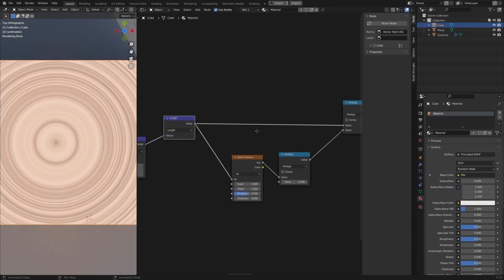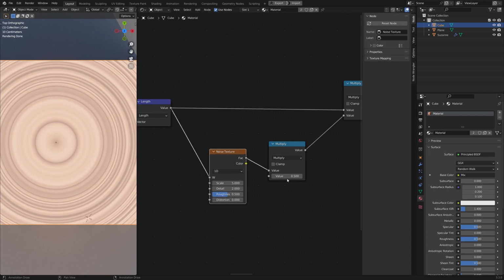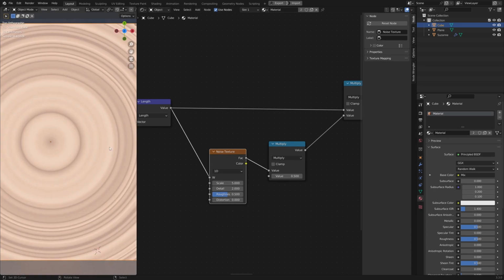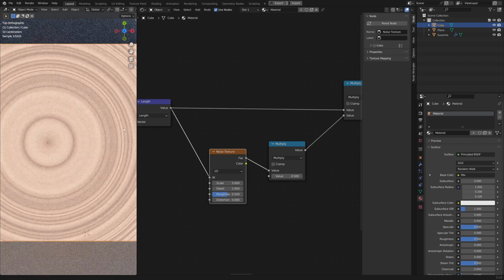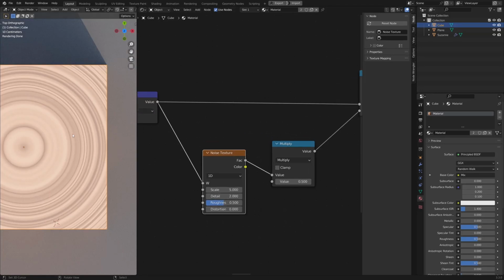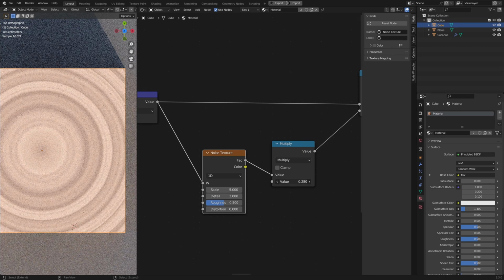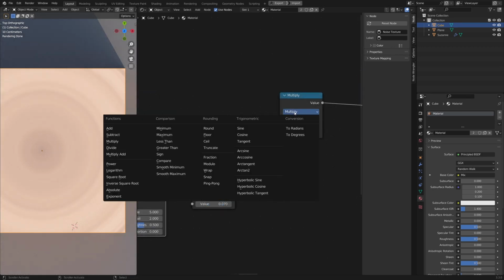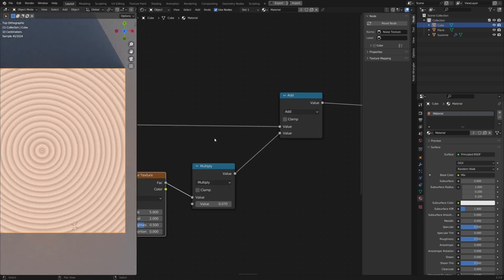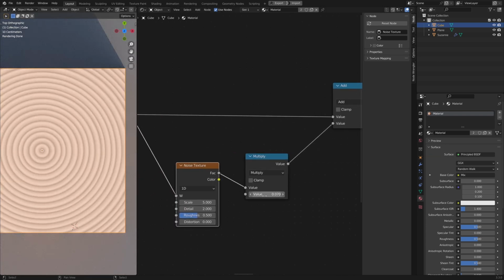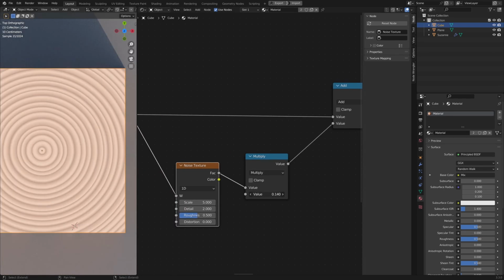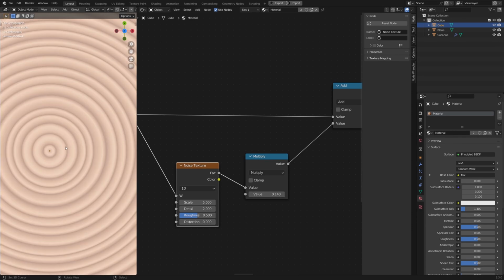Connect this noise to the math and change this to multiply, and finally duplicate this multiply and multiply it with the original length information. So now we can see we have different thickness for the bands. However, the noise is affecting too much, so let's lower this value a bit. Now this should be add instead of multiply. So yeah, let's go ahead and increase this number a bit to increase the effect of the noise.